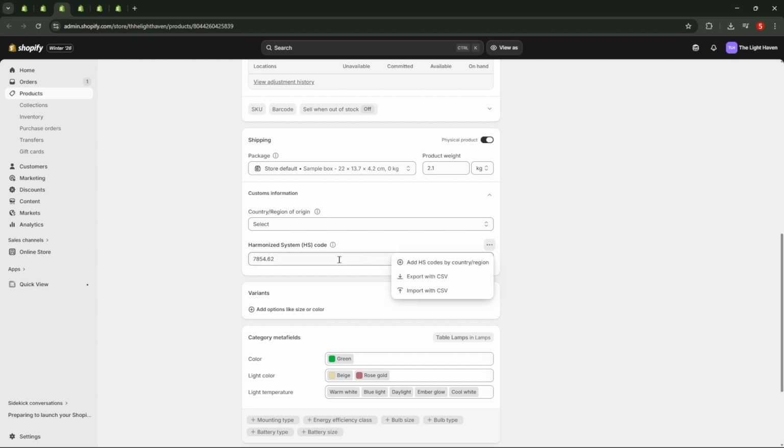It helps to reference your country's official customs database or a trusted trade resource if you're unsure. Be specific. Classifying a cotton t-shirt differently from a synthetic one, for example, can change duties. Keep your codes consistent across similar products, and remember that variants may need their own codes if materials or product types differ. When you're done, click Save.